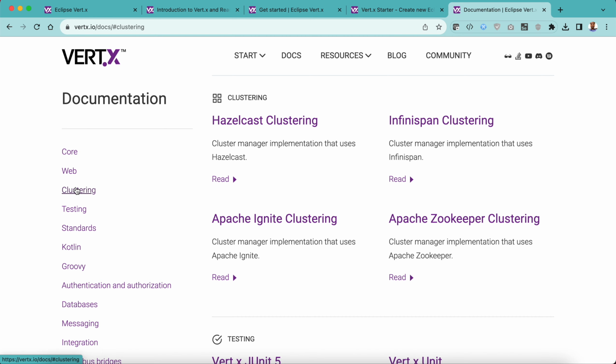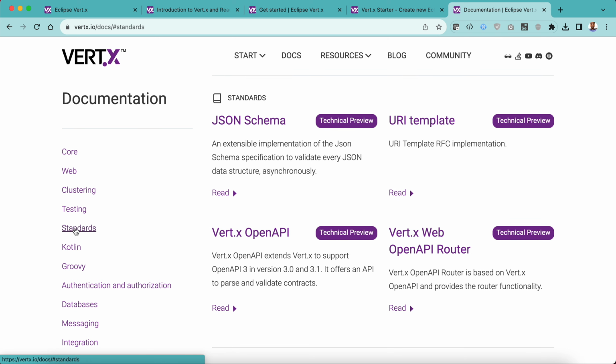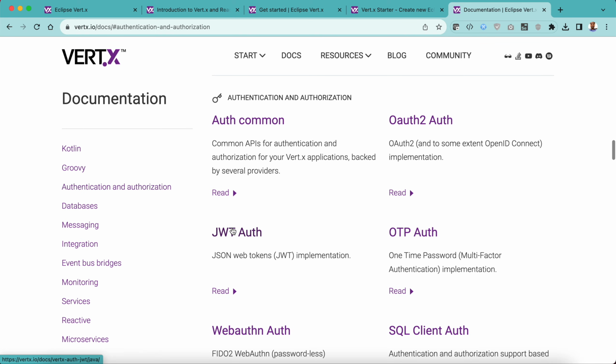Clustering is for cluster management, with different implementations. You have Hazelcast, Infinispan, Apache Ignite and Apache ZooKeeper clustering supported by Vert.x. If you want to test the applications you built, it supports JUnit 5 and Vert.x Unit. It also provides JSON schema, URI template, Vert.x OpenAPI and OpenAPI routers as well. It also supports plugins for Kotlin and Groovy.